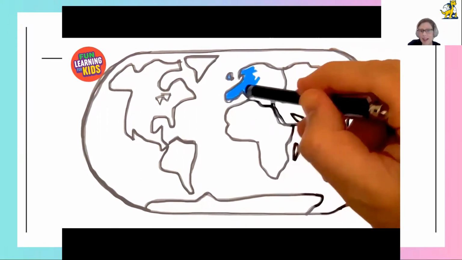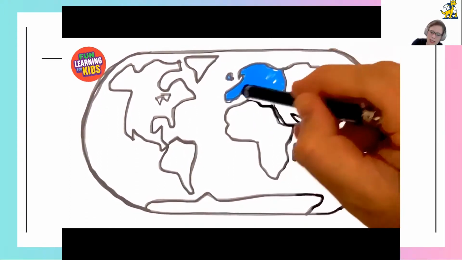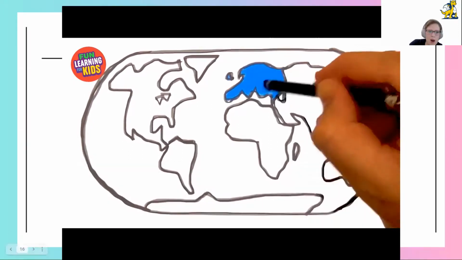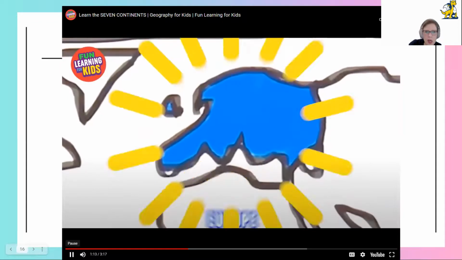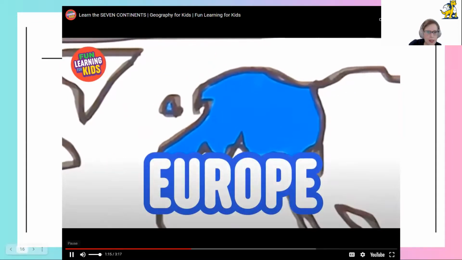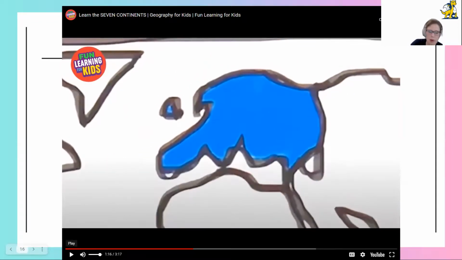And then he's going to color in all of the continents a different color. I'm going to pause so that we can do it together, okay? So it looks like he's coloring Europe in blue. So I'm going to go ahead and do that. I'm going to pause and color Europe in turquoise blue. Okay. I've colored in Europe. Turquoise blue.